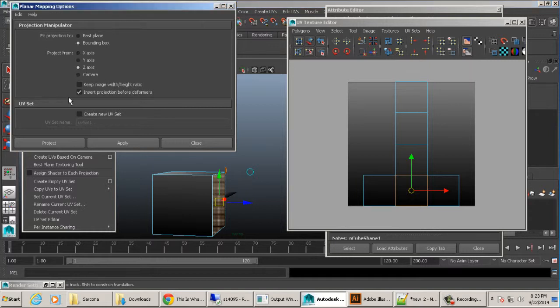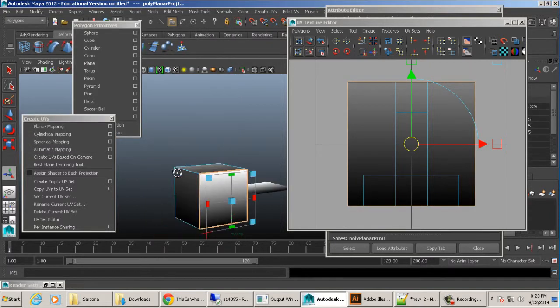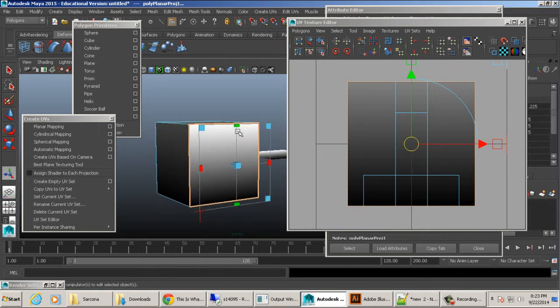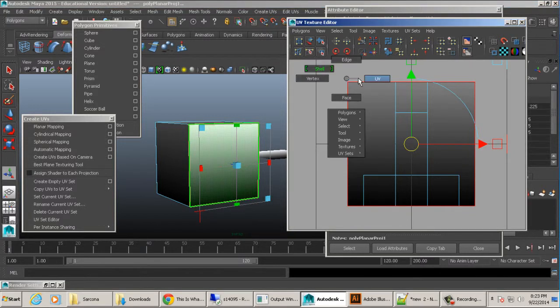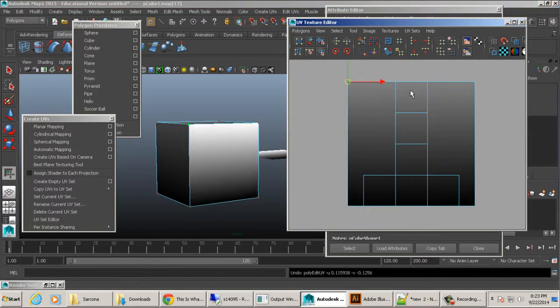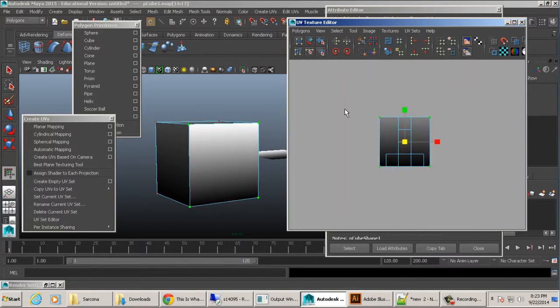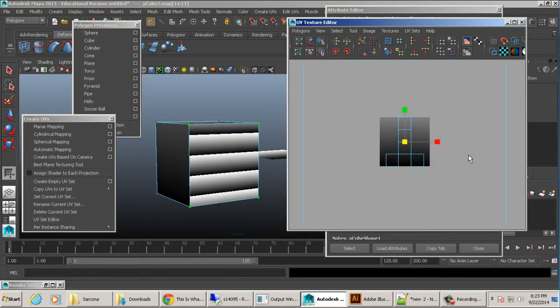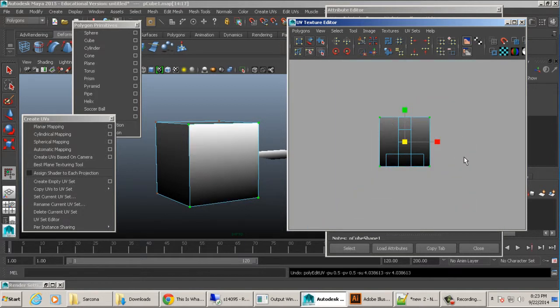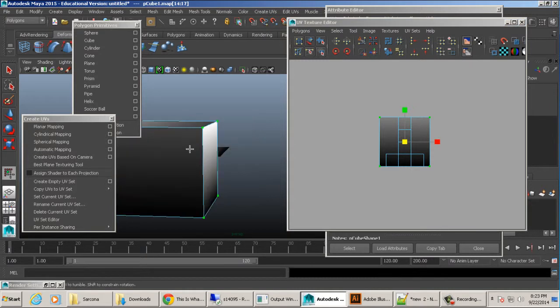So I'm going to say Z, project, and now you'll see on that face that I get the dark black here and the bright white up there. And if I come over to my UV texture editor, this corner up here is that corner there, and so on. Okay, and I can manipulate it. If I go past this little box up here, it'll actually start duplicating that texture over and over again.